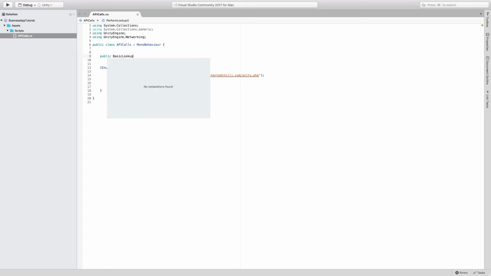You can come up with your own names, obviously. There we go. And then we're going to do StartCoroutine, and then PerformLookup. So that starts the coroutine and it performs the lookup. Now we actually want to display a value. Sorry, yeah, so it's void, we're not going to return anything there.